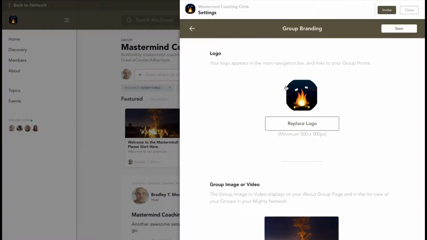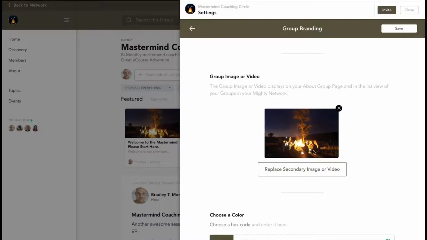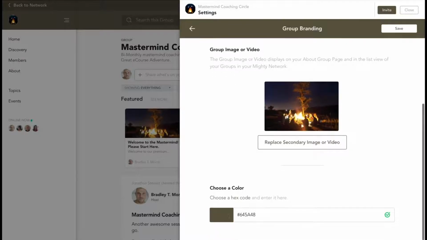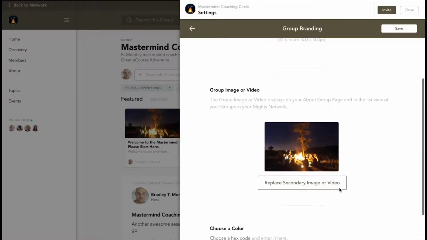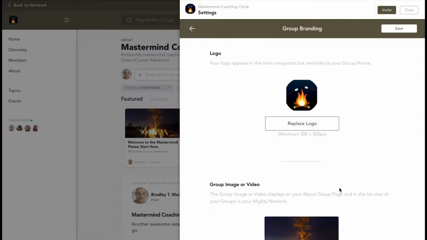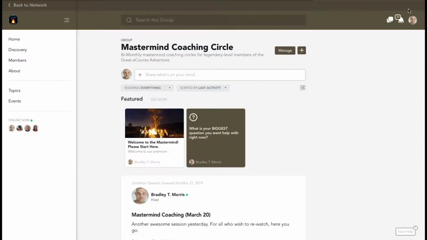And we've already got our little logo for our community mastermind coaching campfire. We've got an image of people sitting around a campfire, and we created our color. So you're going to want to do the exact same thing, just like you do for your courses, just like you did for your main Mighty Network. You just want to get your branding so that it's obvious what this group is all about. Once you've got that, save it up, close everything down, and go on to the next step.